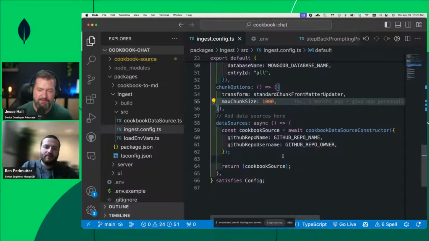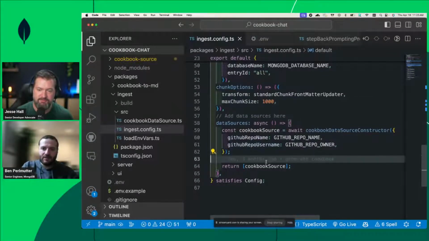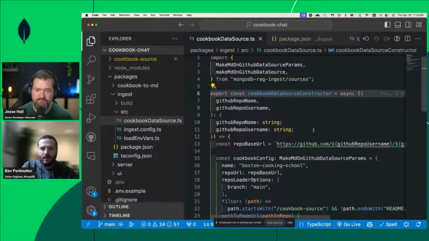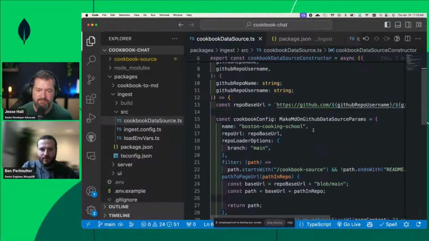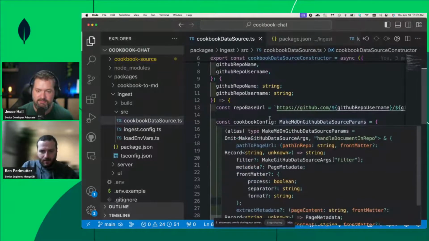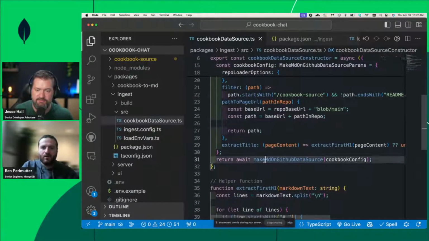And then lastly, we define our data sources. In our case, we have this cookbook data source, and we are using what we call the make markdown on GitHub data source. So if you have markdown files that are living on GitHub, you can use this constructor. We also have a few others that you can employ in addition to supporting LangChain data sources. So if LangChain supports it, we do too. Nice.